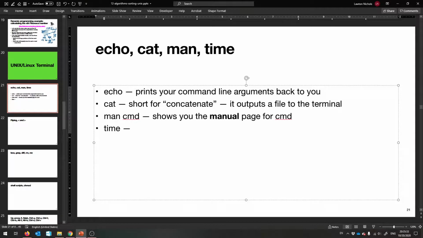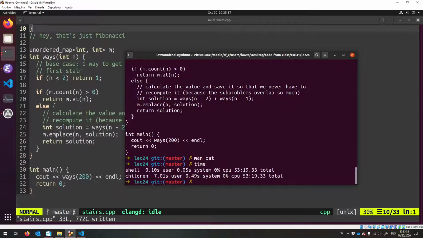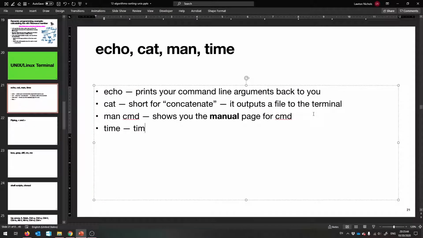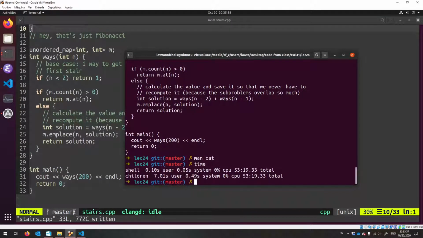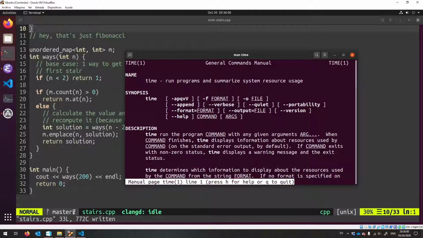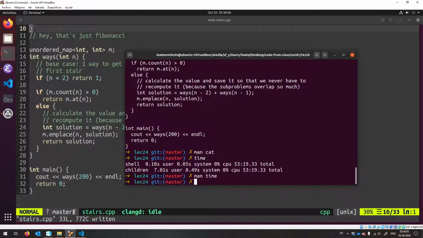What do you think that does? It just shows you, wait, no, that's not the current time. What's it doing? Time times how long a program takes to run. That's really cool. So you say time command, and it'll tell you how long it took to run. So man time, run programs and summarize system resource usage. That's useful. You know, I made you do that for your binary search stuff, linear search stuff. You could have just used time.